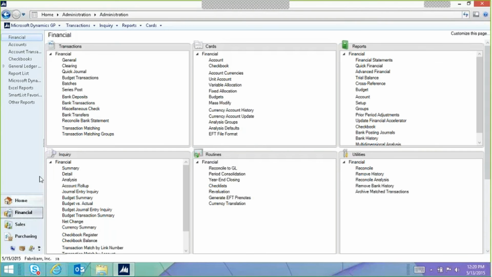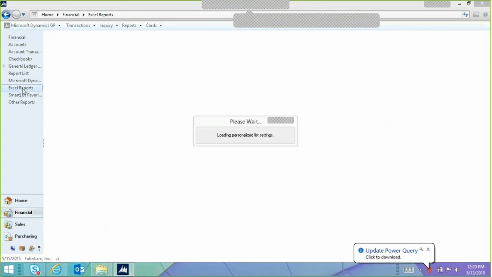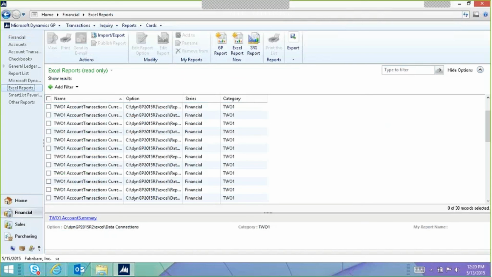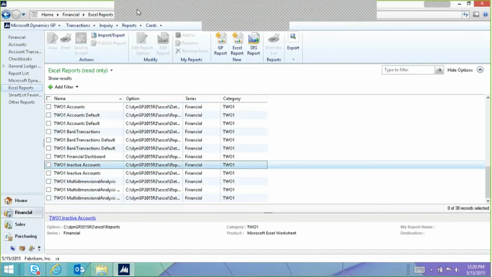So if I go under Financial and I go under Excel reports, this might take a second for it to load up. But if I scroll through here, here's my inactive ones that I created right here. So that was the one that I created earlier. And if I double click on it, it should render that report for me. So those reports that I deploy, even using SmartList, will show up within the Excel reports.